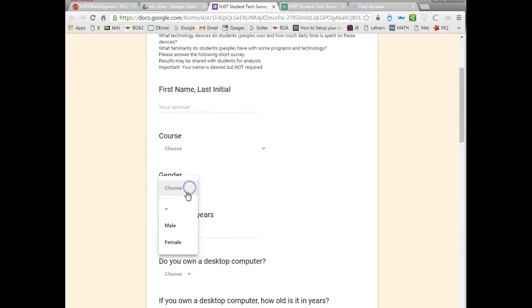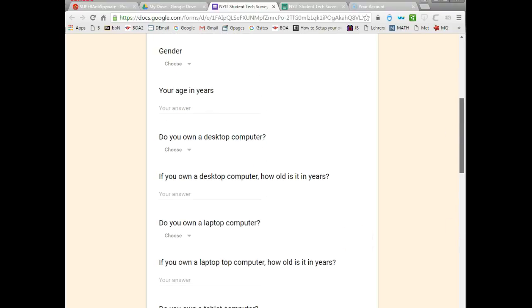Gender, again, select from a list. Notice the tilde. Age in years, I'm expecting a number. I can always change that if I choose. Own a desktop computer, etc. I want to find out what kinds of technology people have and how they use it and how they spend their time. This way I know how to communicate with them.